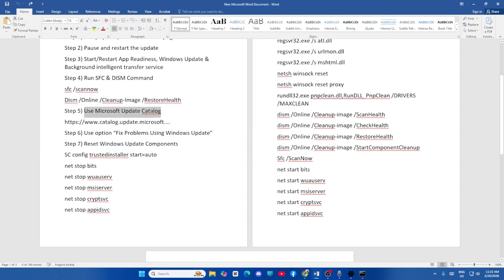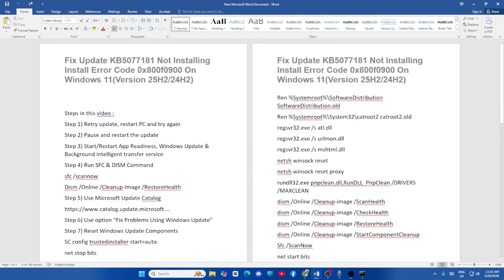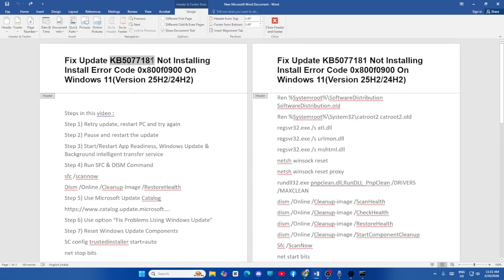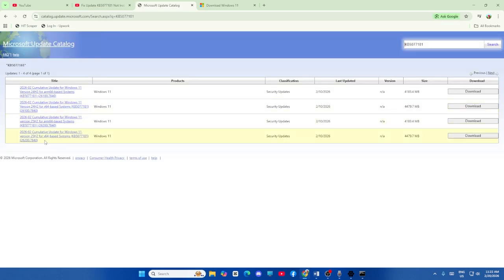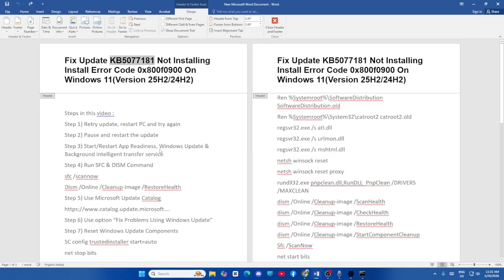Next, we have to use the Microsoft Update Catalog. I'll be providing a link in the description. Go to the link, paste the KB value, then go for search. From here, go to the x64-based system entry, KB5077181. Based on your system, try downloading this and check.